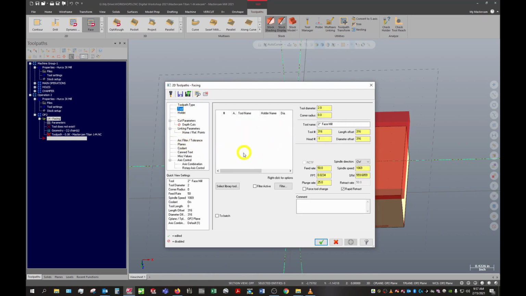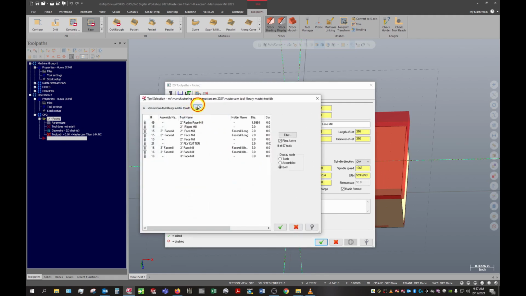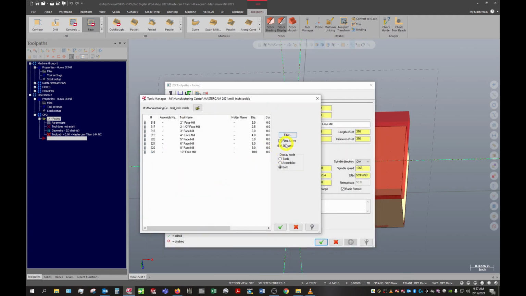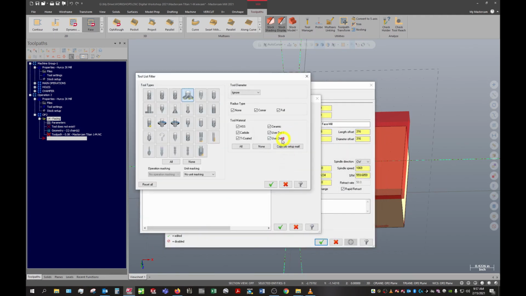And because we created a new machine group, we no longer have any of our tools. So we'll need to select a tool. And here I'll go into the same library that you will all be using. Again, if you haven't had your tools filtered, you'll want to select the face mill.